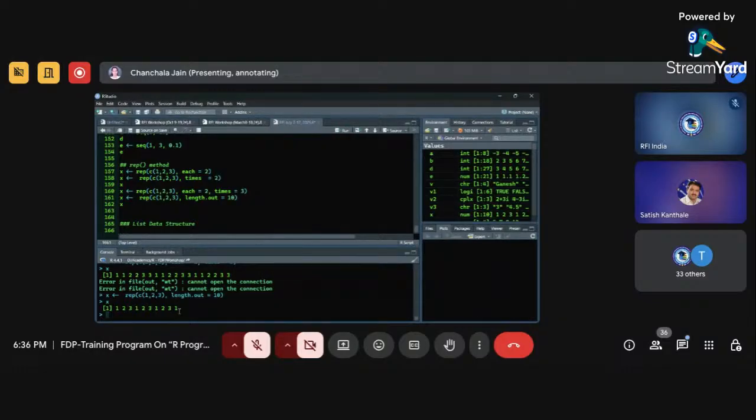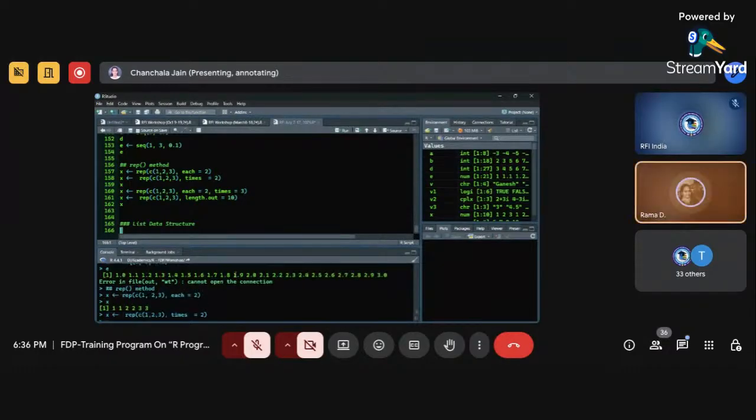I've muted and I'm asking a question. Why did you put length out, ma'am? Length out is one of the parameters. Length out 10 means I want to generate an x vector in which there should be 10 elements, but we are passing only 3 elements here, so it will meet the length 10 by repeating these elements. So you can see 1, 2, 3, 1, 2, 3, 1, 2, 3, and 1. Okay. Thank you.